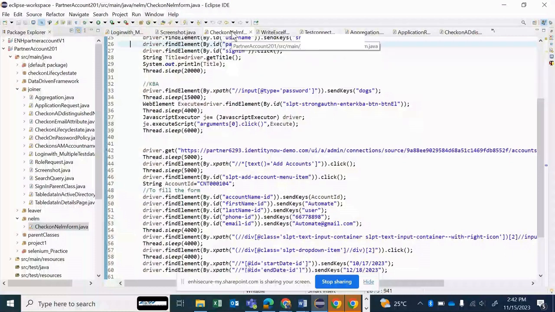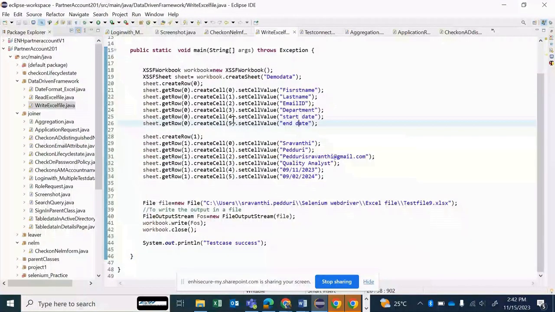And one more way to create any LM user is by a CSV file. Even writing the CSV file, we can do that by using a data-driven framework. So the next test case is all about that. Here we have given the total script to run, by which the Excel file is filled automatically.